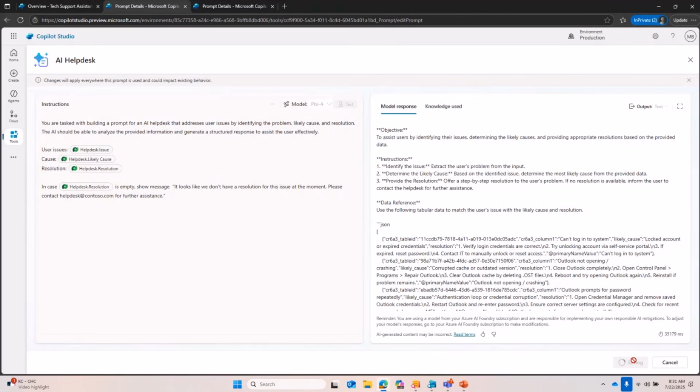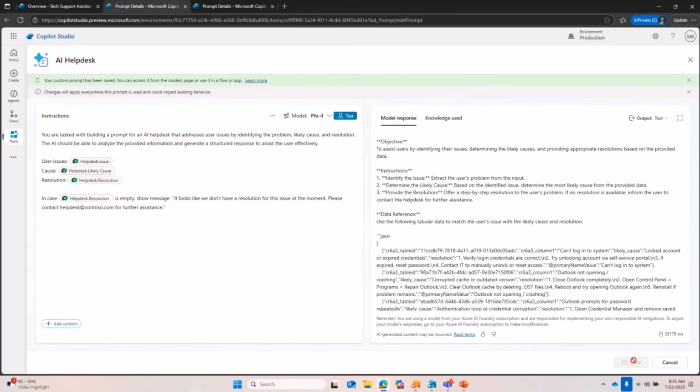As it gets saved, I'll show you one more prompt as well, because I would love to share how diversified a prompt is, how it works with multiple input types. Okay, it has got saved. So let's go back and look at the other one.